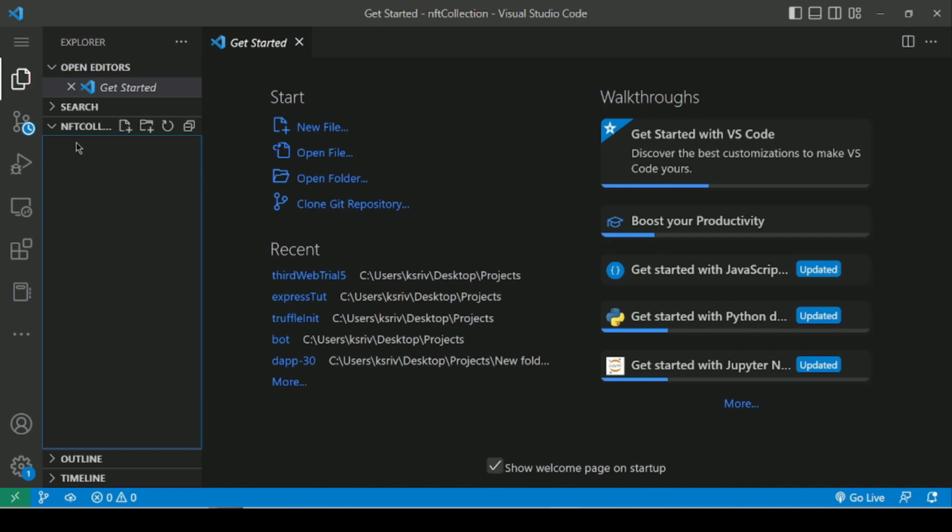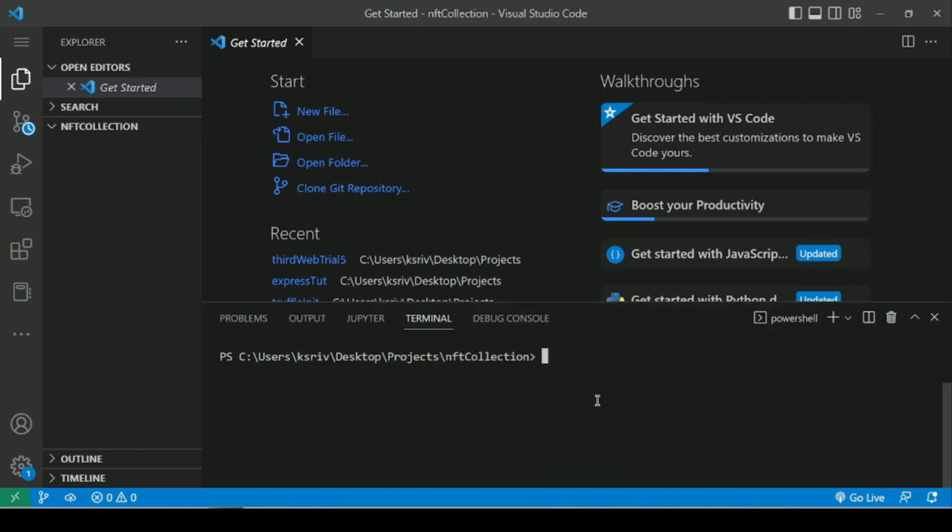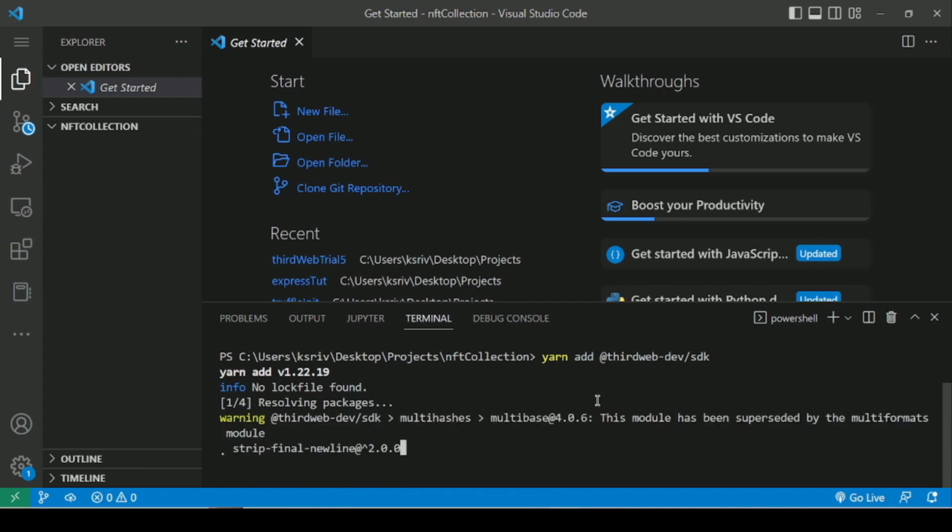I am in a folder. I have created this folder, NFT collection. The first step will be to install the ThirdWeb SDK. So you will do yarn add @thirdweb-dev/sdk. With the help of this, you will be able to install the ThirdWeb dev SDK, and then it will provide us with all the functionalities in order to deploy our own NFT collection on the Solana blockchain. So let's wait for it to install.